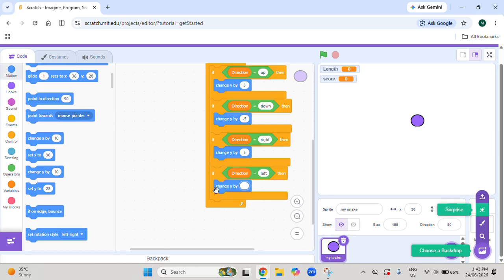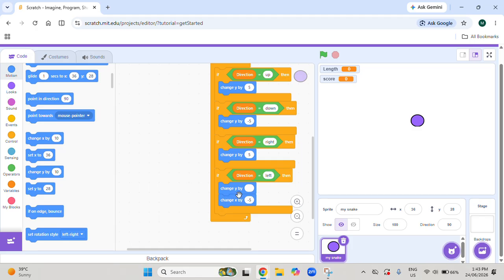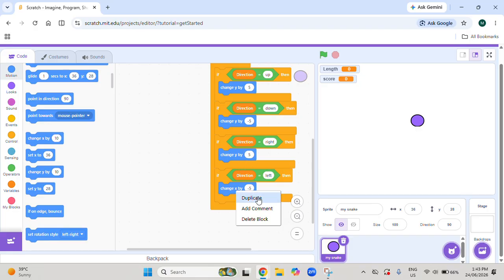wait, we don't want now change y by 10. Now we want change x by 10. So this time we have to make it minus 5. And let's take this and write minus 5. Now let's duplicate this. Sorry, there are 2 of them. Then minus 5. And now let's duplicate this because we also want it here.